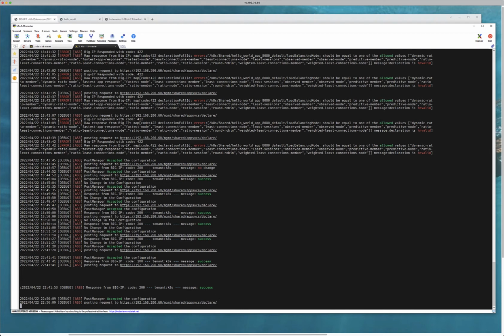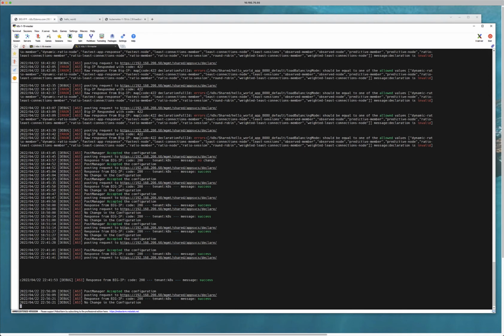If you get an error, what will actually happen is you'll get a 422 that comes back. You can see that was earlier. I wanted to demonstrate this. I actually used the incorrect spelling, and I wasn't quite sure what the item was. I used least connections, and then it came back and said no, it's got to be least connections. Remember, this is basically coming back from AS3. It has to match the schema. So you can always look at the AS3 schema if you need to, which will give you that reference.